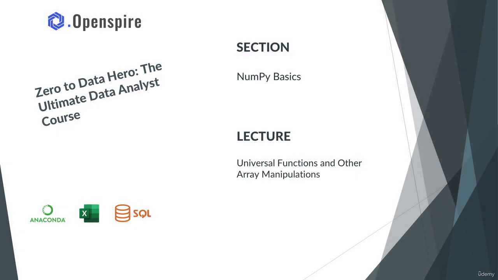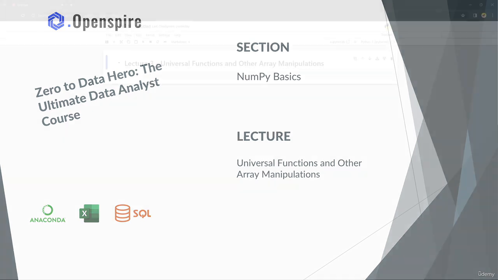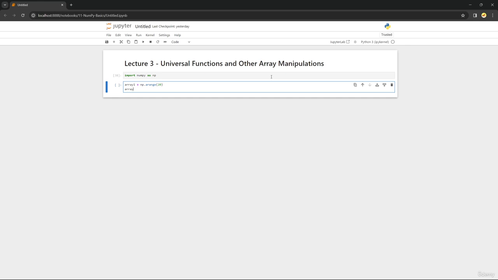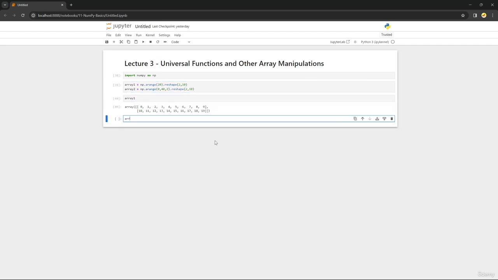In this short lecture, we'll have a look at universal functions along with a few other array manipulations available inside of NumPy. As usual, we'll need to start by importing NumPy, and then I'll go ahead and create two different arrays. One from 0 to 19, and then the other from 0 to 38, but we'll have it going up in jumps of 2. And then I'll also reshape both of these arrays to have 2 rows and 10 columns, so they're a matrix as opposed to a vector.